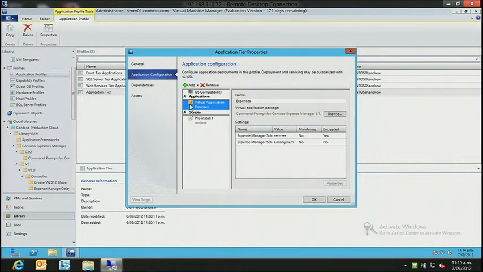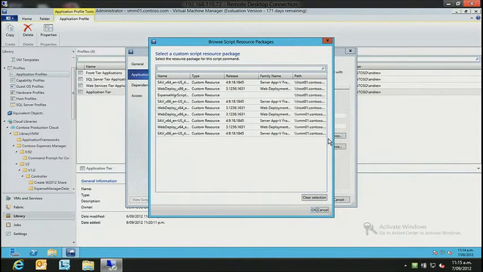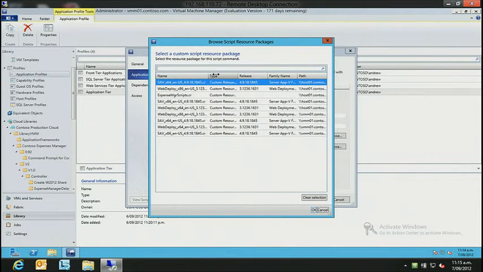But before I can deploy a Server App-V package, I need the Server App-V agent installed. I can't just deploy it. Windows won't understand what it is. So what I've said to it is go away, look at the custom resources, as you can see there, which is again related back to the library that we created.